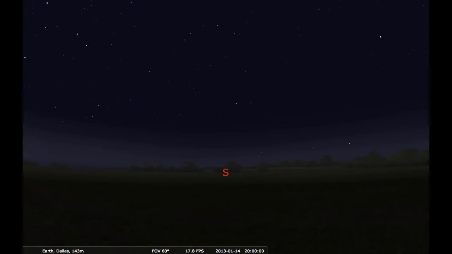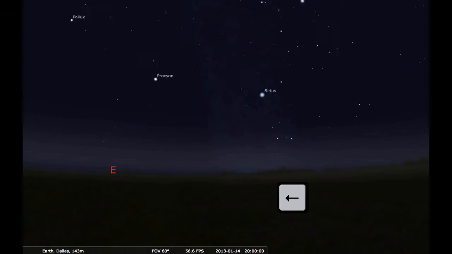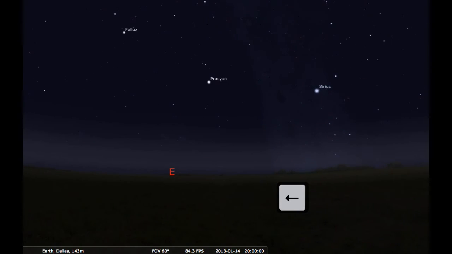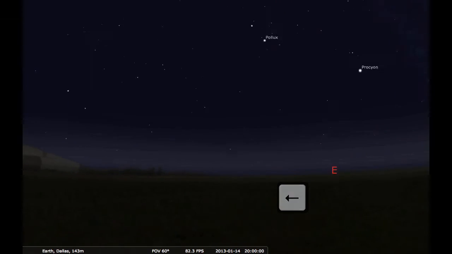If you want to look a different direction, the easiest way to move around is to use the arrow keys on your keyboard. If you want to turn your head to the left, just press the left arrow key like this. Press and hold, and it moves. If you just press once, it goes a little bit.